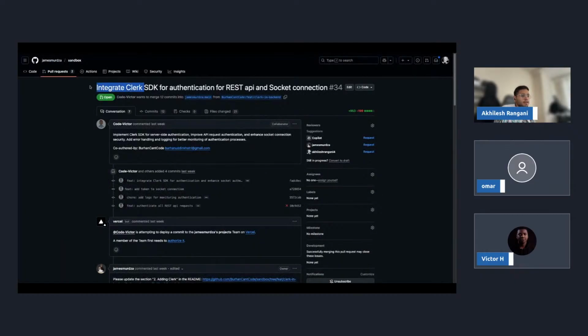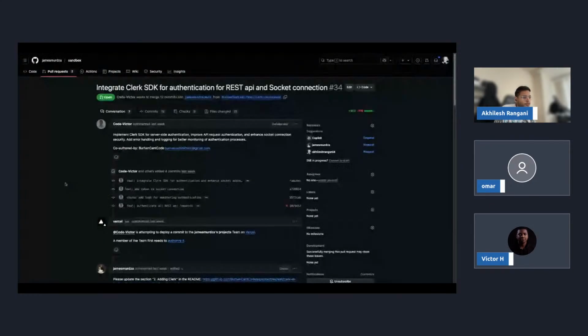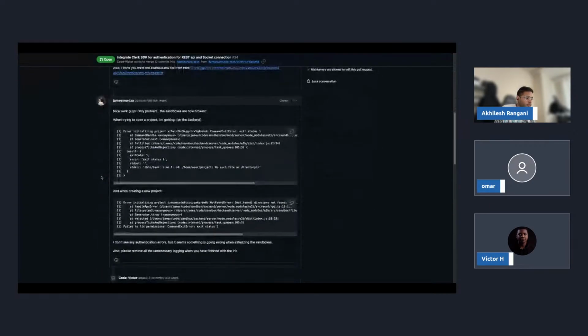So first, we're going with integrating Clerk SDK for authentication for the REST API. So it seems Victor and Burhan mainly worked on this. I'll just give the stage to Victor so that he can explain what he and Burhan did in this and what the problems were that we were having before. Hey, Victor. All right, thank you so much, Akhilesh.